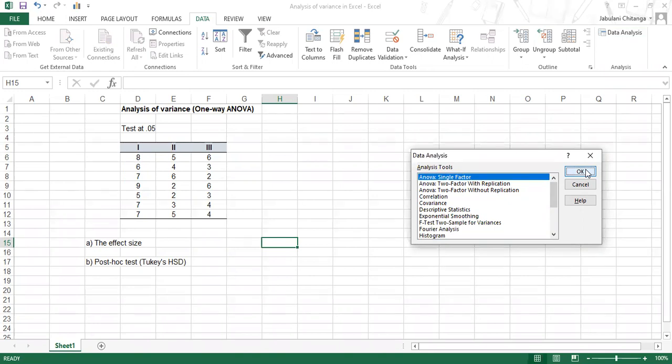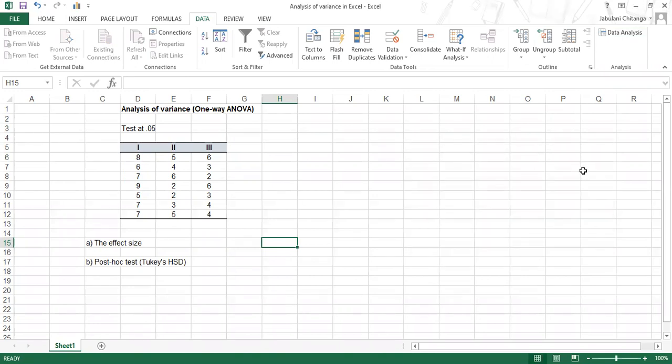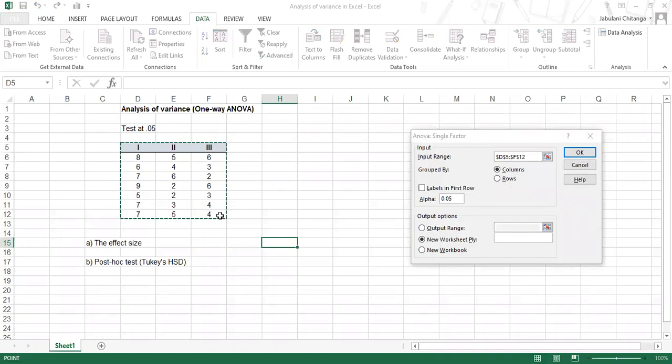Let me do it quickly before my laptop is not responding as well. You select the scores like this, including the labels. We're going to click there. So these are the scores that we have, from 0.5 to 12. And I've included the labels, meaning that I've included even the names of the groups.